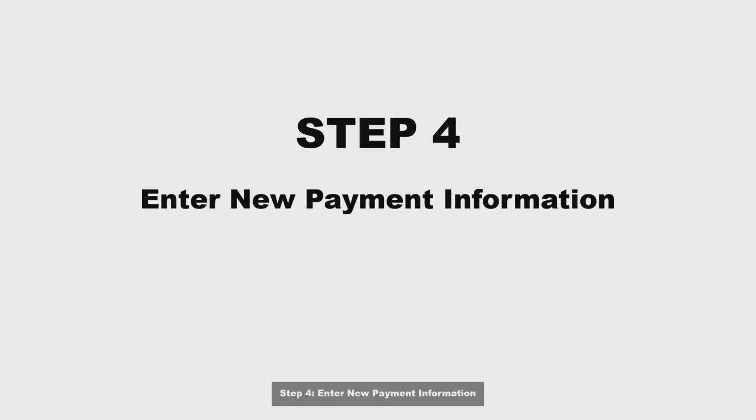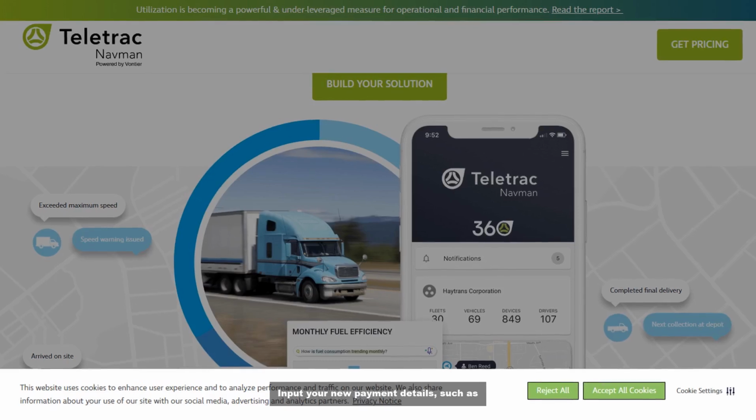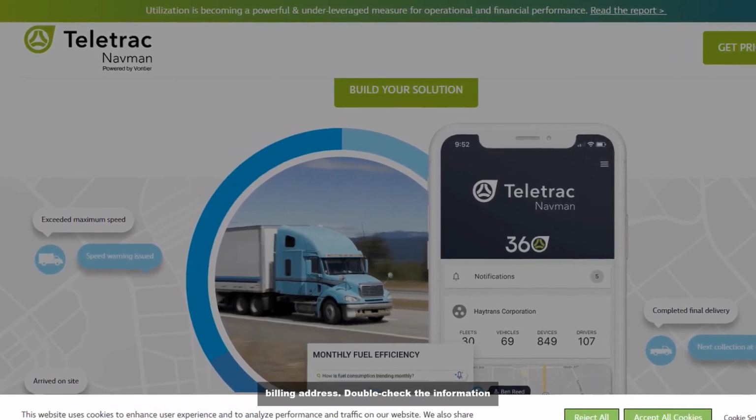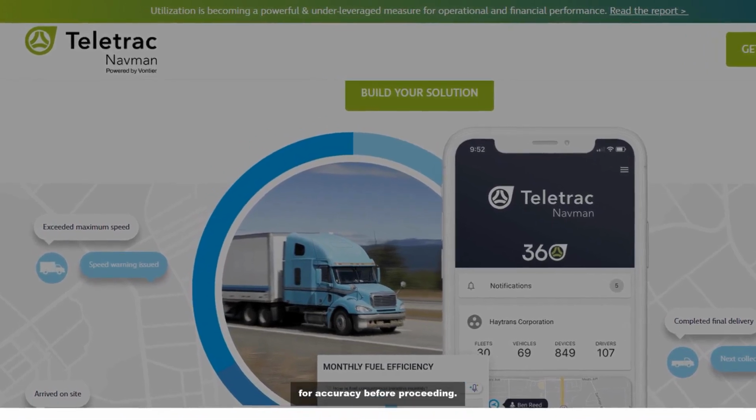Step 4. Enter new payment information. Input your new payment details such as credit card number, expiration date, and billing address. Double-check the information for accuracy before proceeding.